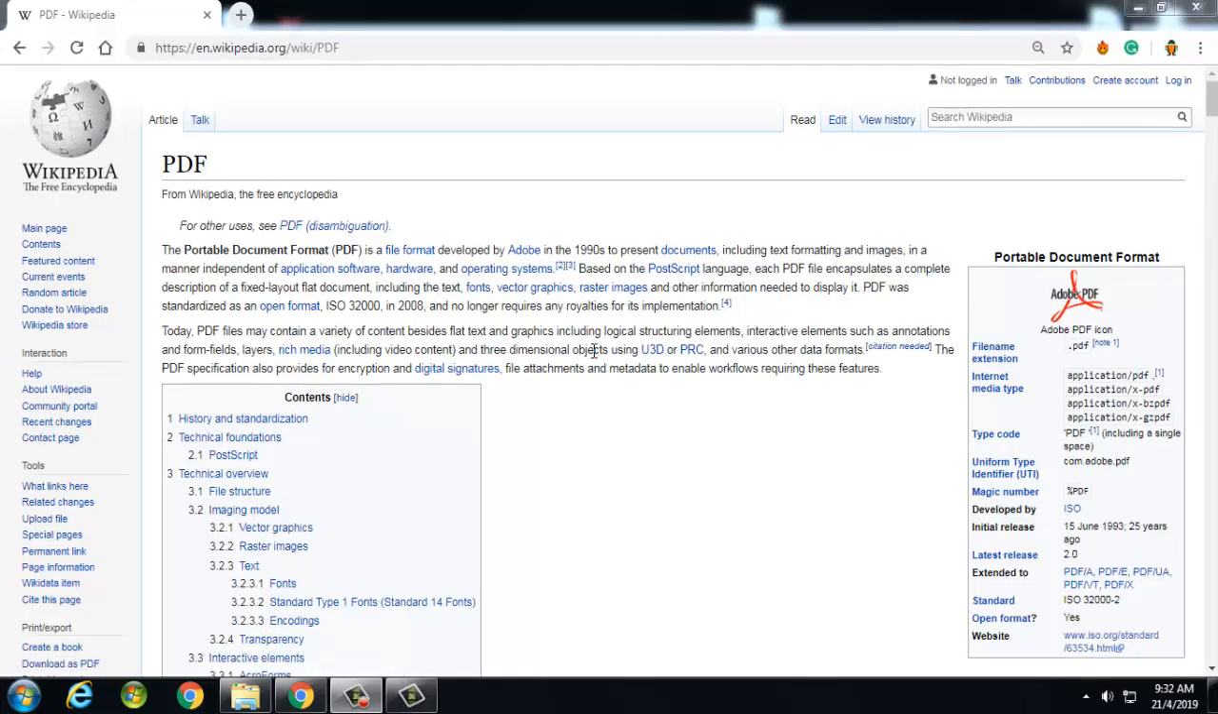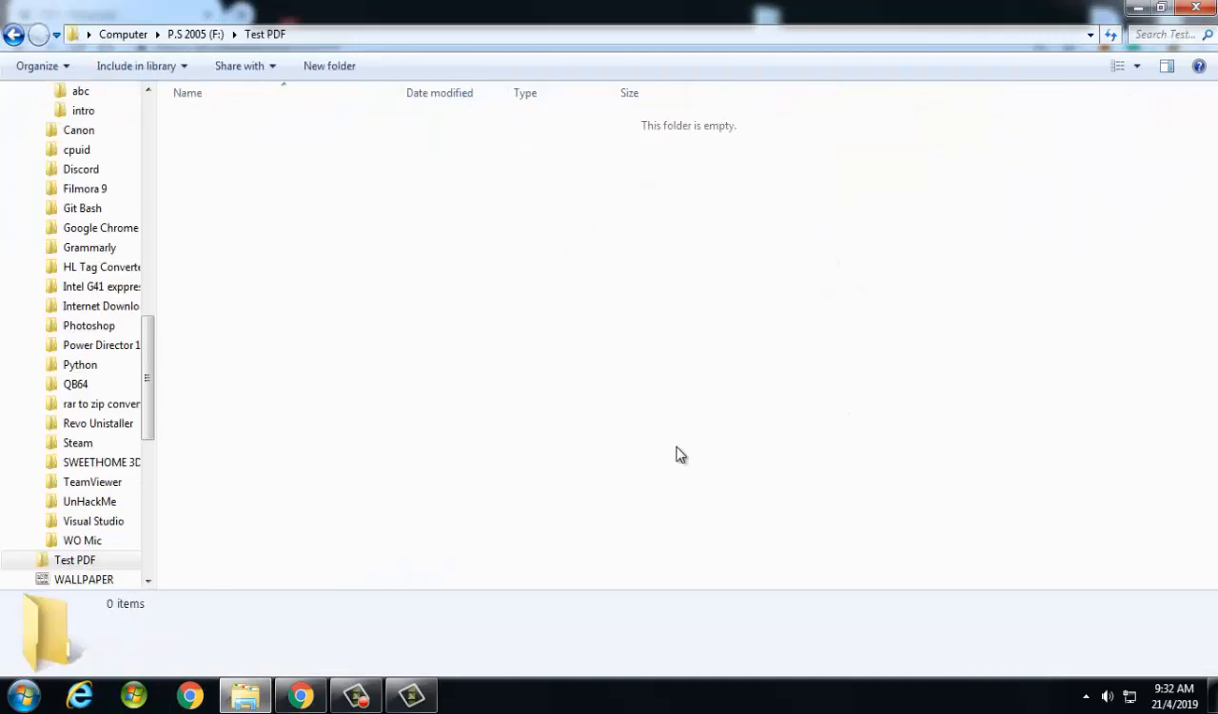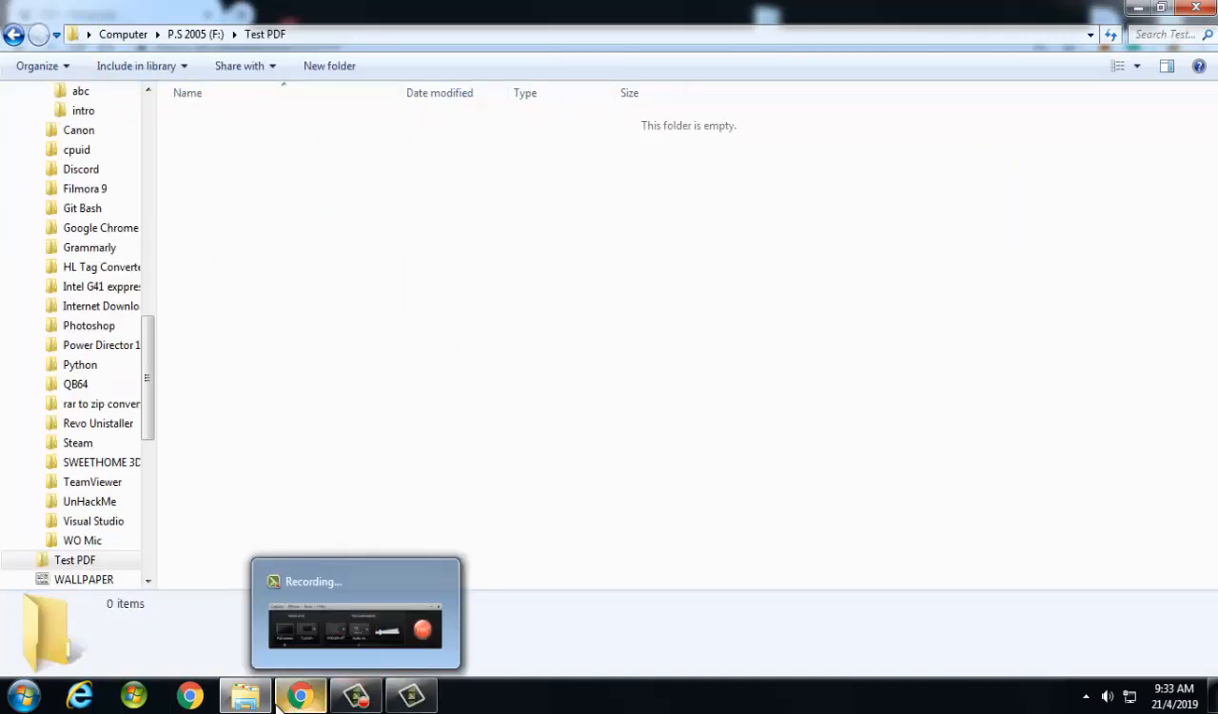So as you can see, this is the page I am going to save and this is the folder where I will save it, test PDF. So let's get started. First of all you need to open the print dialog box.